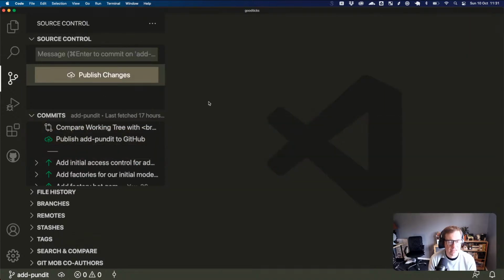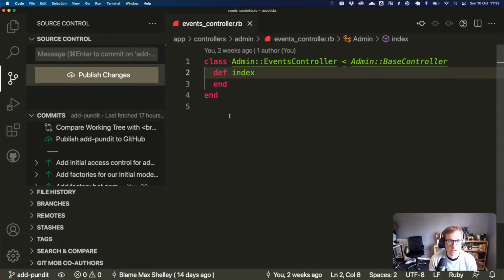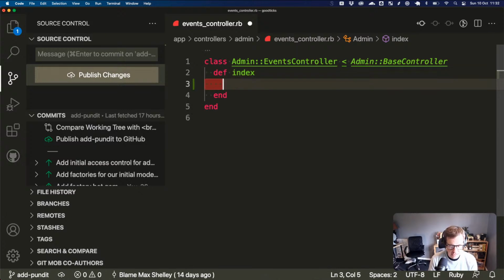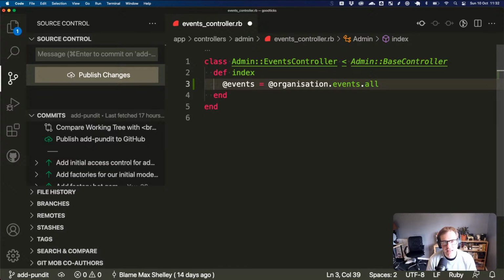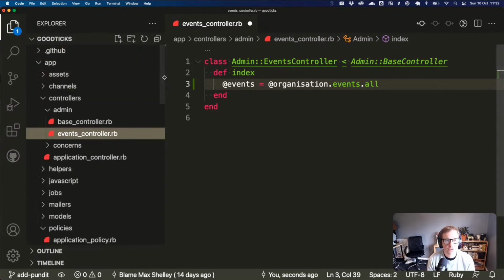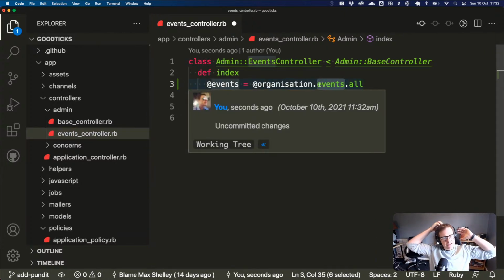We want to see a list of events. Admin events controller. And that is, it's obviously not that, but that's basically what we want to do. No, it would be organization.events.something. And again, it wouldn't be all, but you get the gist. We're just trying to say that that's what we want to show a bunch of things here that are events. So what is an event in an event registration application?